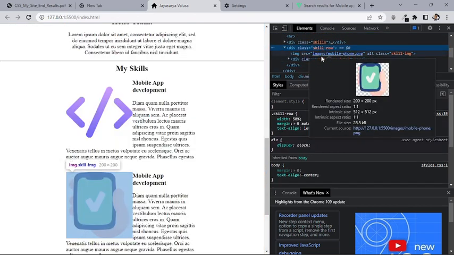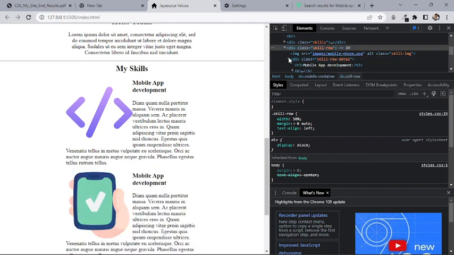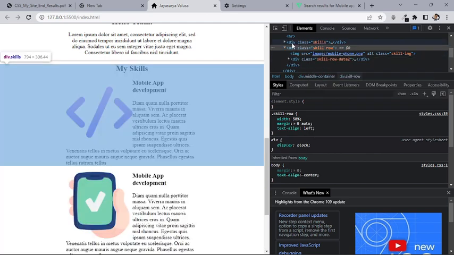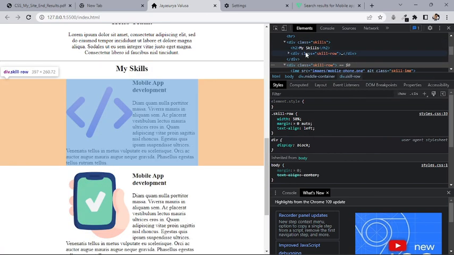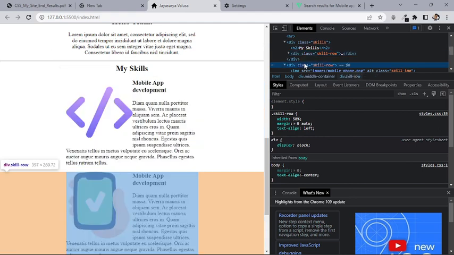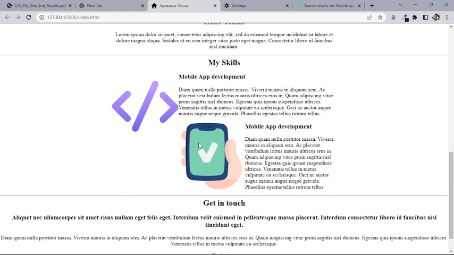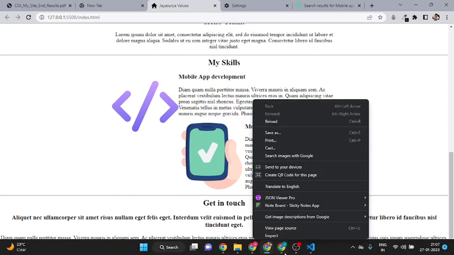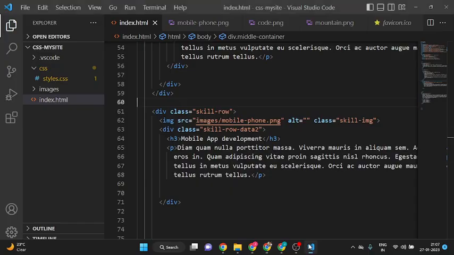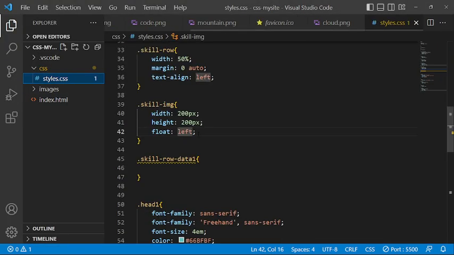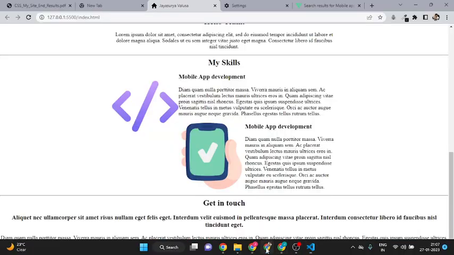This skill row. This is our entire skills. This is our first row. This is our second row. Now both are the same, but we didn't align this towards left, I guess, for this text. Did we do that? Wait, let me delete this line and check what is the difference. Actually, both should be the same. Did we do anything wrong?